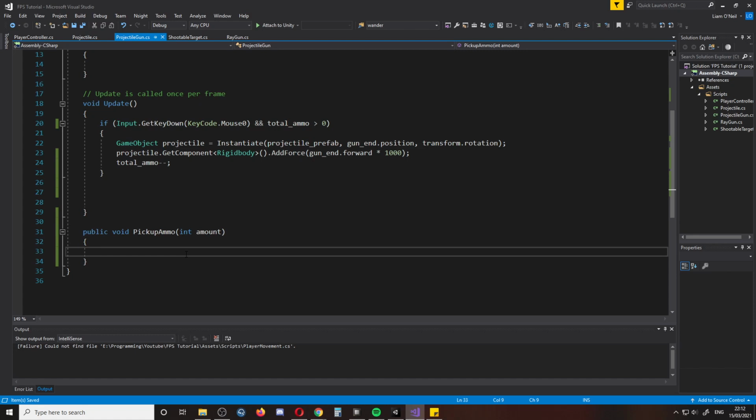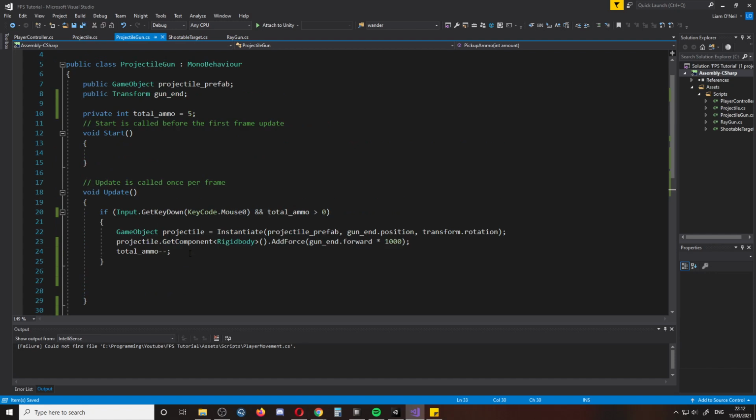So all we're going to do is pick up ammo. We'll just say total ammo plus equals amount. So we're increasing total ammo by the amount. So that's nice and simple.